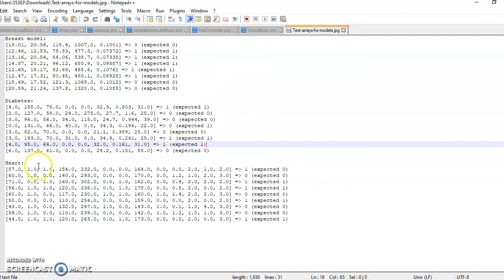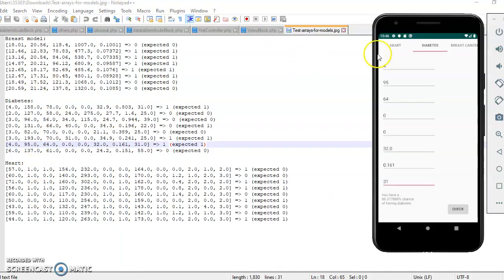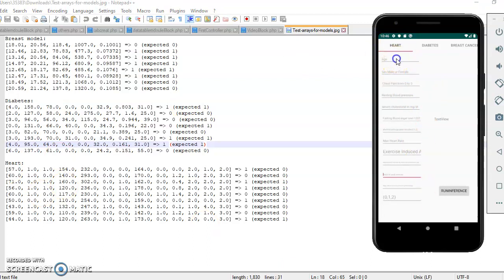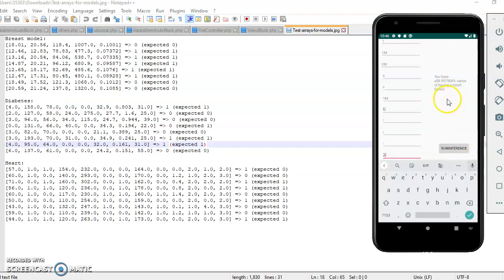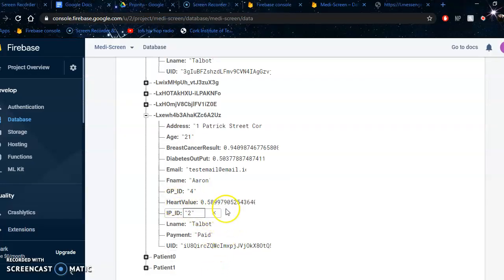And now running quickly, check the hard ones. The hard ones have a lot of values, so it was a bit tough to fit in. But say, okay, so I'll do the first one. Age 57, 1, 1, 154, 232, 0, 0, 164, 0, 0, 2, 1, and 2. If I run, it says you have a 58.99, so 59% chance. If I check the database, the hard value here, 58.9979% chance.